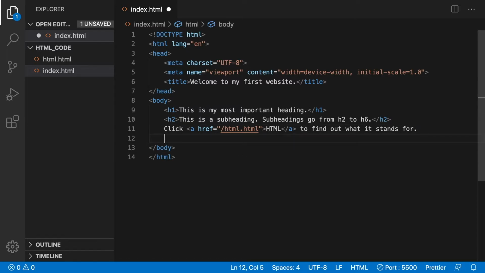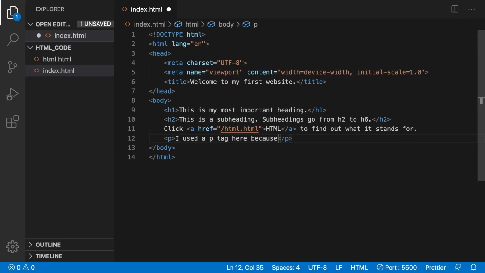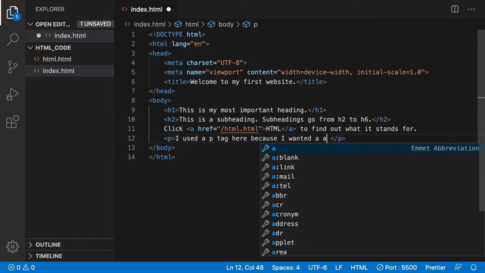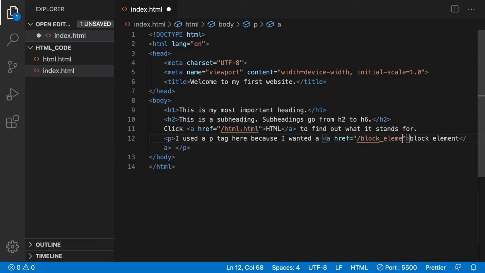Now let's use a paragraph or P tag and type, "I used a P tag here because I wanted a." Then use an A tag with the content block element and an href of /block_element.html. Type the next sentence. Also, paragraph elements have a new line before and after them.